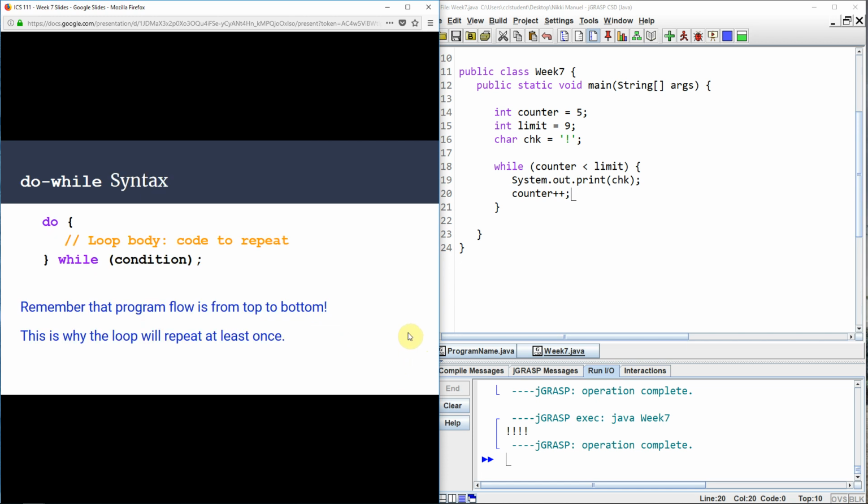So this is what a do-while loop is going to look like. We write do. Do is our keyword. So when you write do, it's going to think you're trying to write a do-while loop. So do, open curly brace. In here is where you're going to write your loop body, or your code to repeat. And then close that curly brace. And then we write while and our condition.